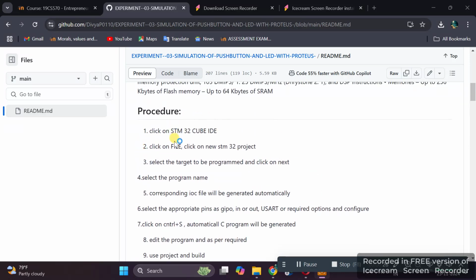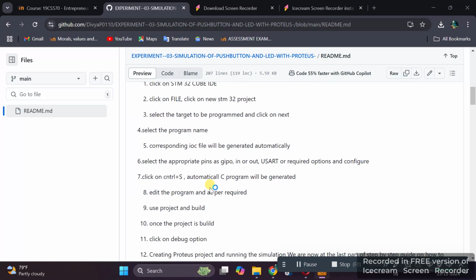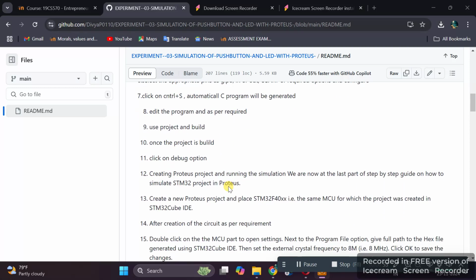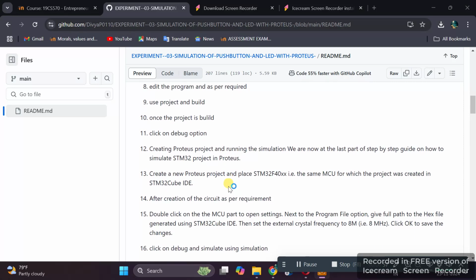First of all, the procedure is that we have to click on the STM32 file, click on new STM32 project, select the device to be programmed and click next, and select the program name exactly what we are going to do. The corresponding IOC file will be generated, and using some GPIO pin in and out and USART we have to configure it. By clicking Control yes it will generate a C program, so we have to edit the program as required regarding the simulation of push button and LED with the Proteus.